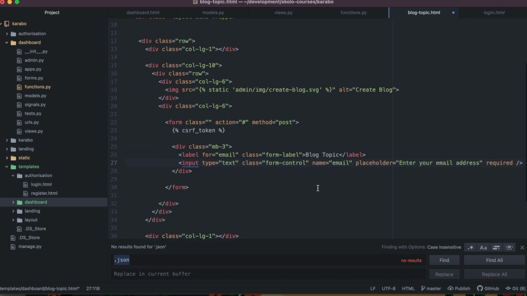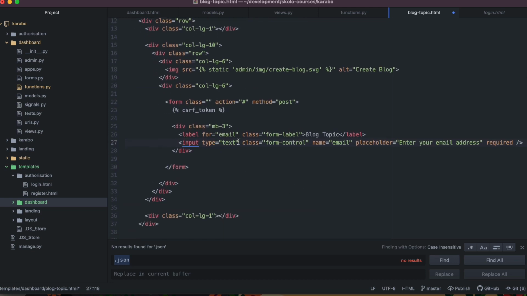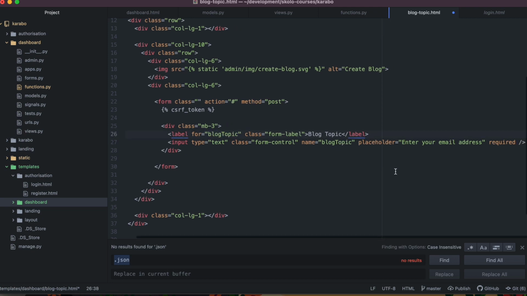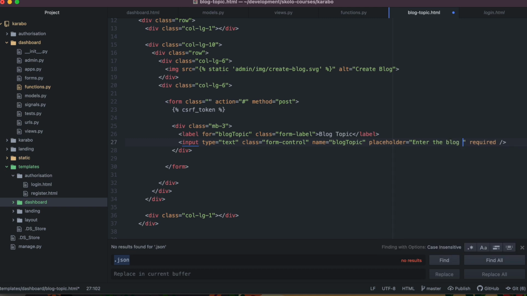So this will be blog topic. It will not be for email, so we won't call this email. We'll call this blog topic, and this will be for blog topic, of course. So they must enter a blog topic idea, okay, and the placeholder will be enter the blog idea. Actually, let's call it blog idea, not blog topic. So let's call this blog idea.